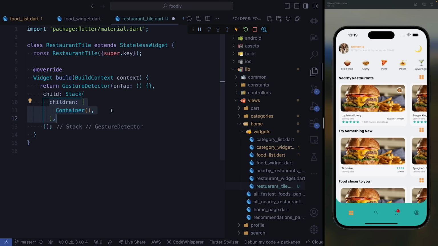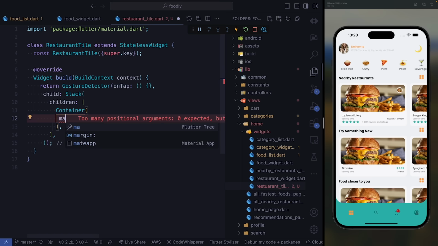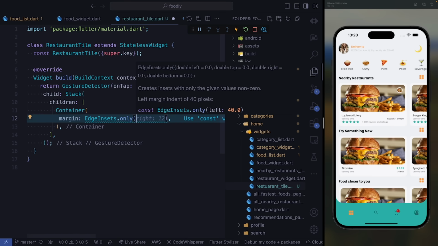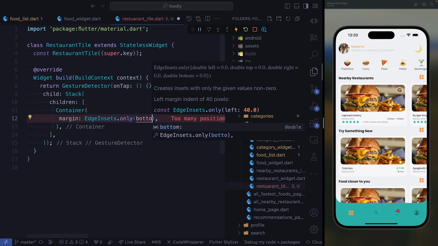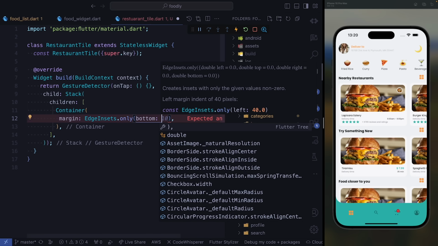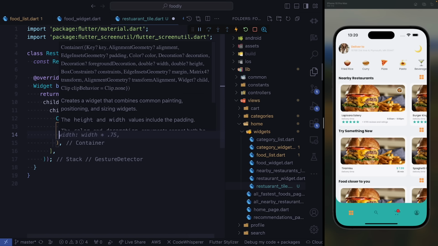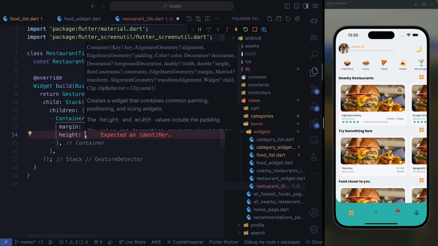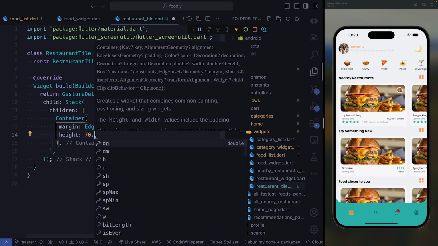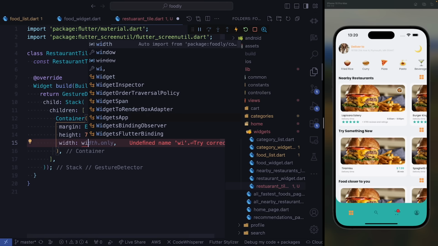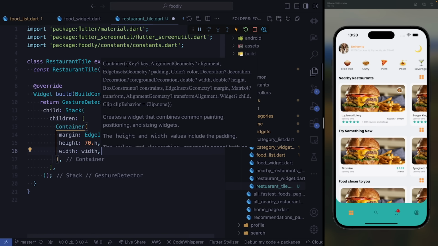So first, we're going to have a container. So inside of our container, we're going to have not main axis alignment, but we're going to have margin. So our margin, we're going to have EdgeInsets.only. So here we're going to manipulate the bottom part only. So we need to give it a bottom. To the bottom, we need to give it a margin of 8. After that, we need to go ahead and give it a height as well as a width. So for the height, we're going to give it a height of 70, and let's give it a width. So the width is going to be equal to the width from our constants.